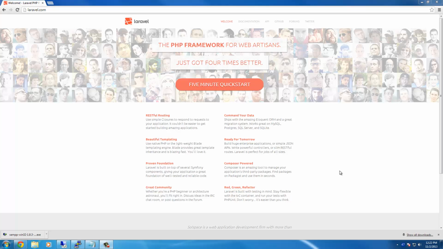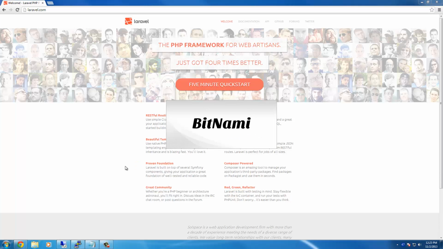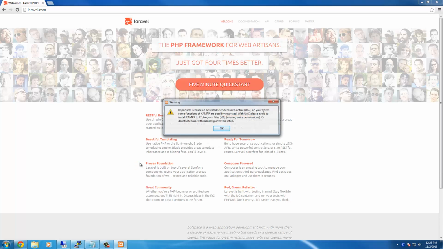I've been very busy, so I haven't had much time to do anything, so I'm going to crank out a tutorial right now. I went ahead and downloaded XAMPP. If you Google XAMPP, you'll figure out how to get it. You'll have to go to SourceForge, I'm pretty sure it is, and download it through there. Anyways, we're going to go ahead and install XAMPP.